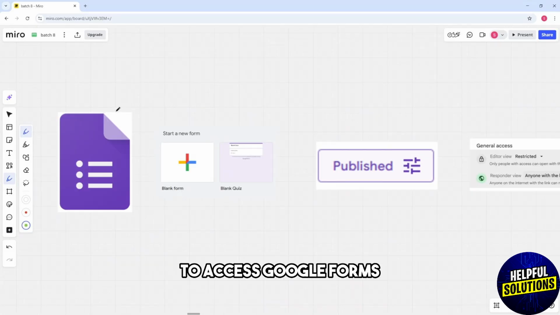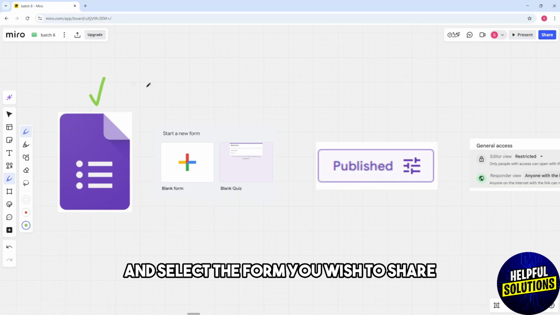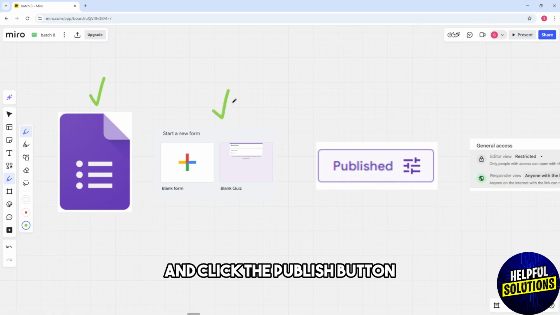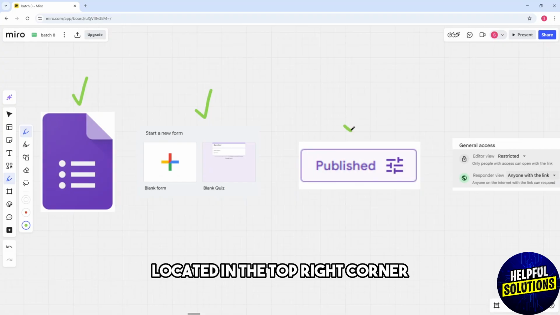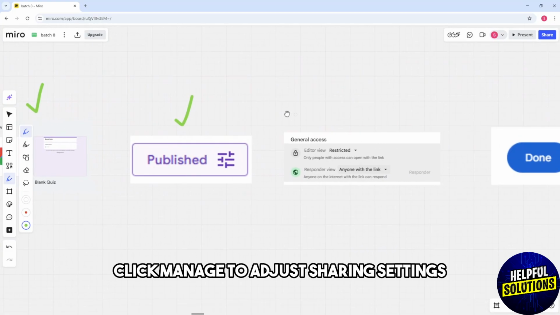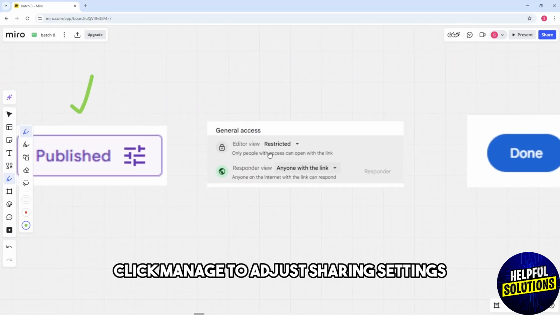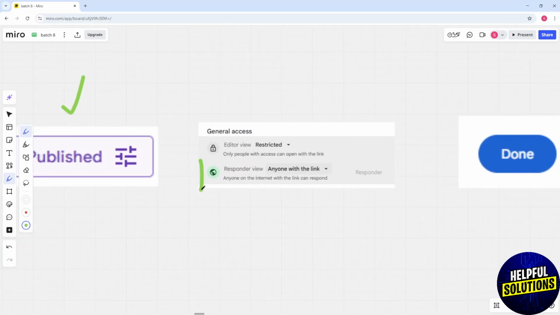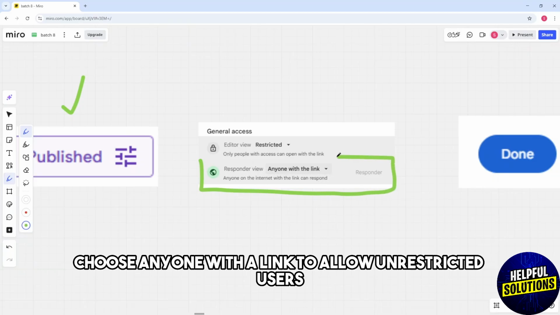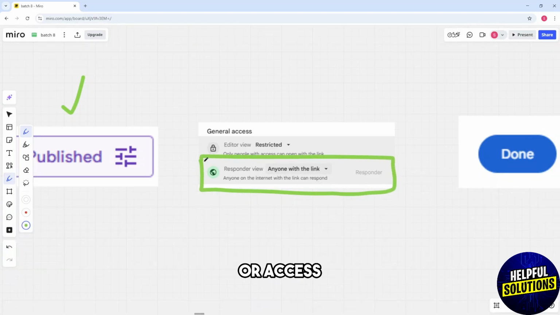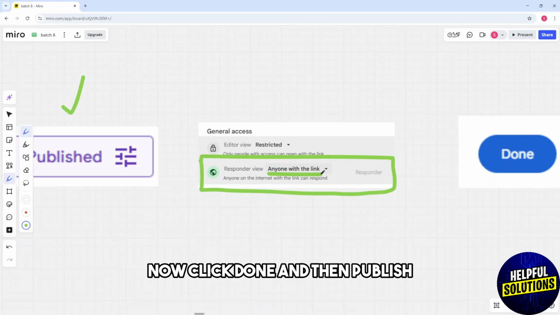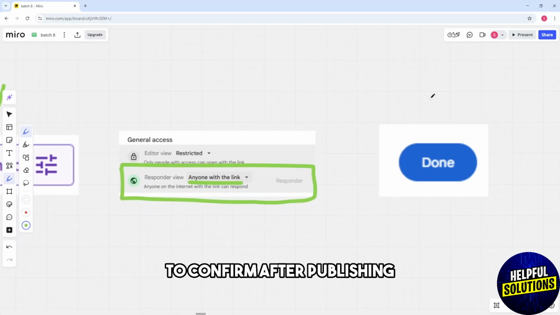Access Google Forms, select the form you wish to share, and click the publish button located in the top right corner. In the dialog box, click manage to adjust sharing settings, and under responder view, choose anyone with the link to allow unrestricted user access. Now click done and then publish to confirm.